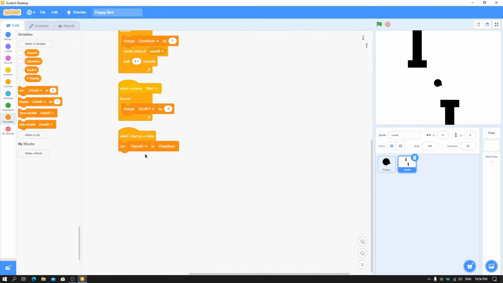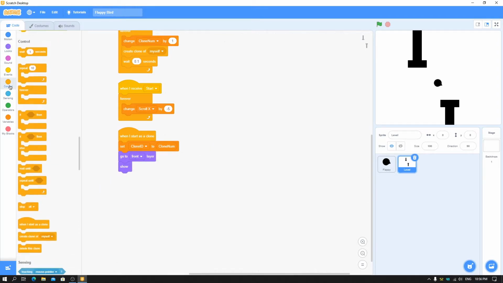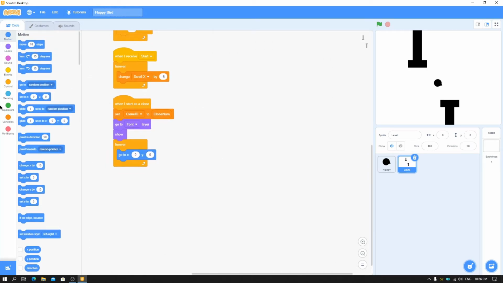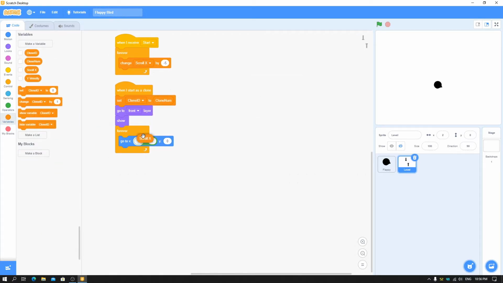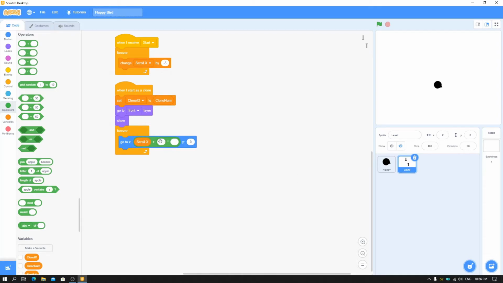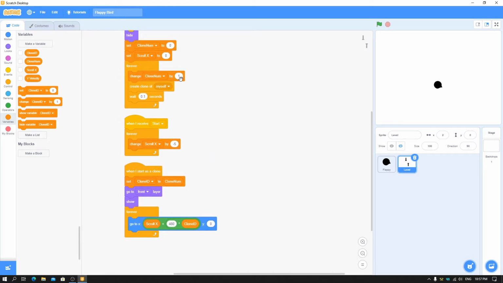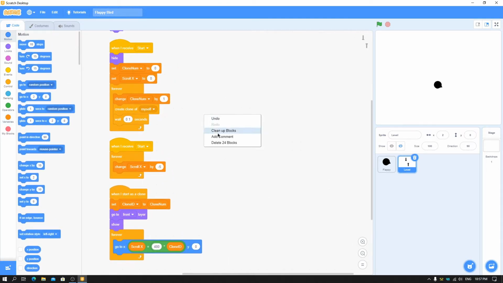So set clone ID to clone number, and then go to front layer and then show, then say forever, go to x 0 and y 0 and just put here a statement like plus scroll x plus, just put here the value of this clone ID, so it will go according to the clone number as it is changing every time. So here you can see this is the script for the level.